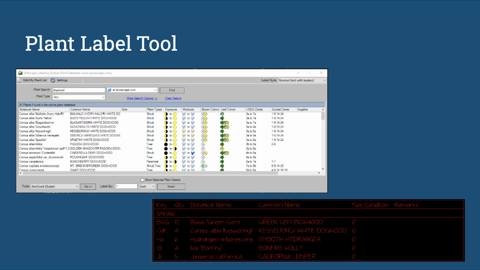After you browse DynaScape's plant database, there is also a plant chart that is auto-generated with the information of the plants used in the drawing. This is helpful to aid viewers in distinguishing between the different proposed plant species, as figures alone do not suffice for that.